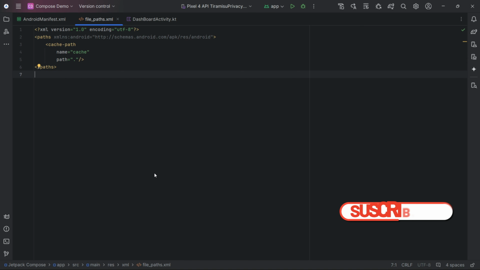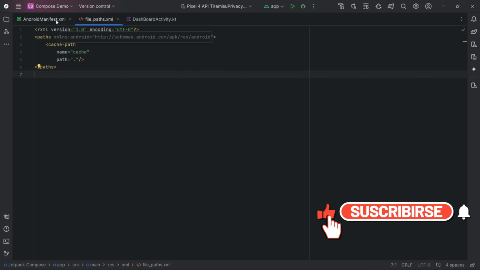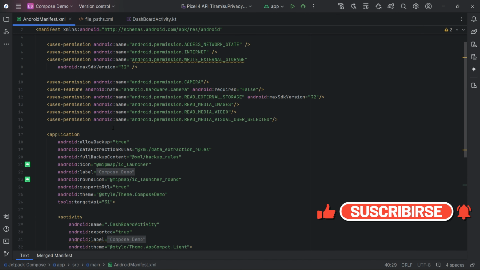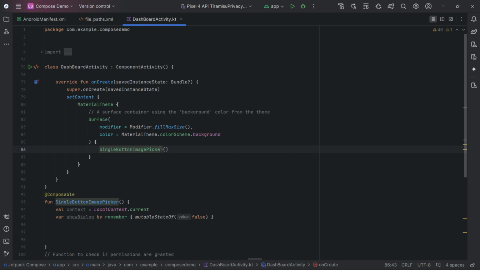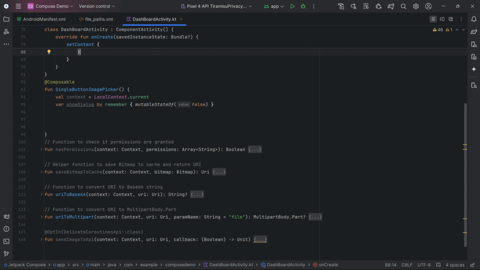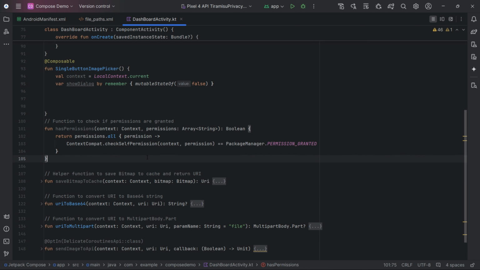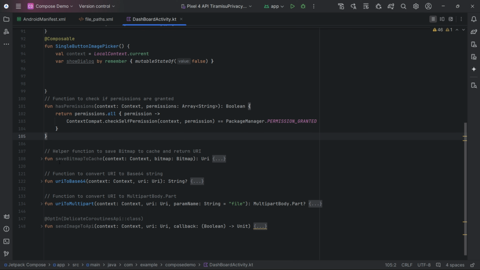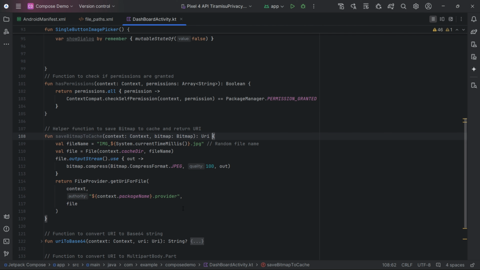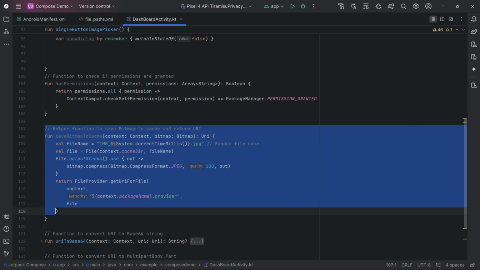Next, to save time, I've already set up some utility functions that will be helpful as we proceed. 1. Check if permission granted: a function to check if the necessary permissions are granted. 2. Save bitmap to cache: a function to save a bitmap to the cache directory and return its URI.